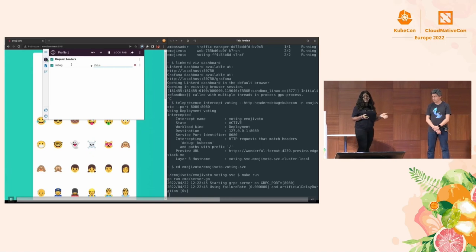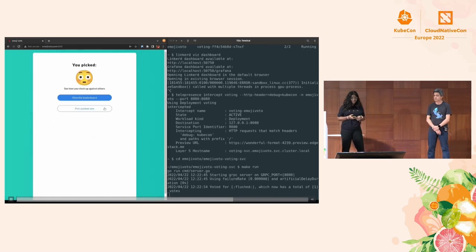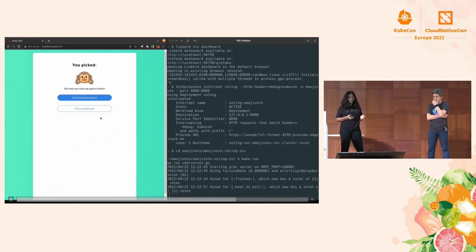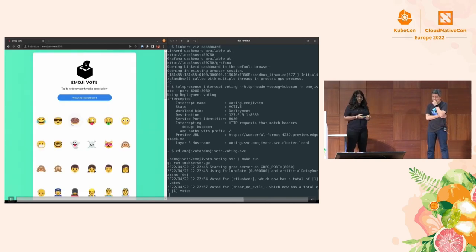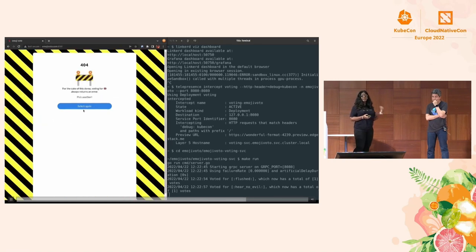You don't have to do this, it's more of a manual approach, but if you log into Ambassador Cloud, it will automatically create this personal intercept for you and also provide a preview URL that you can share with your teammates. So with that, if you vote for different emojis, you see that it works well, but if you vote for the donut emoji, you'd see that it's not going to work well. And that pretty much confirms what Alejandro had located within Linkerd.